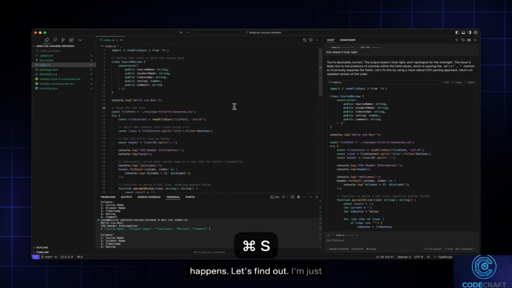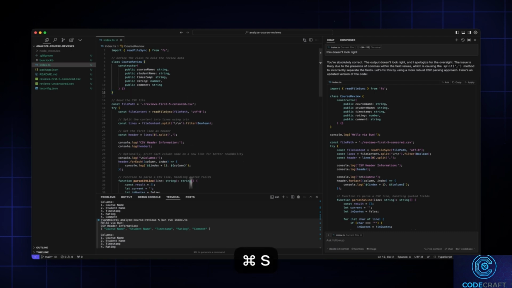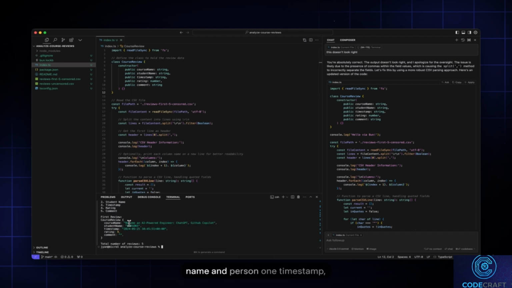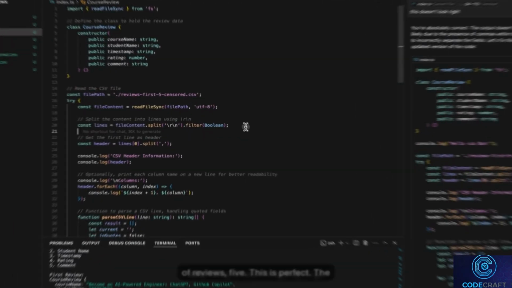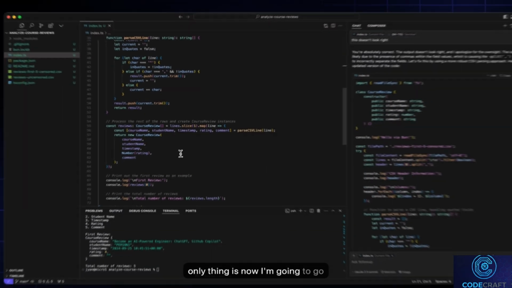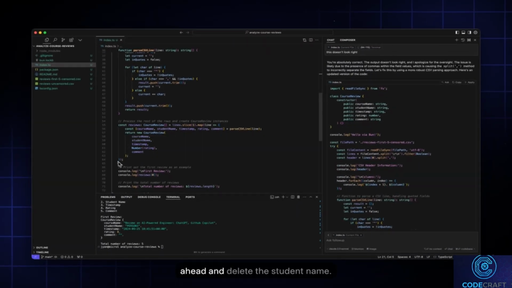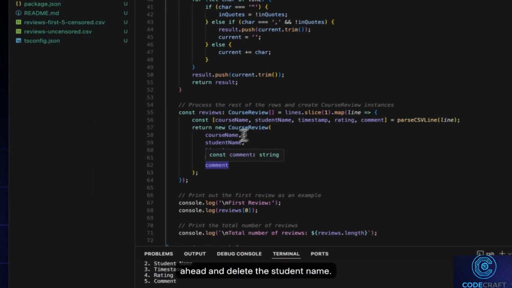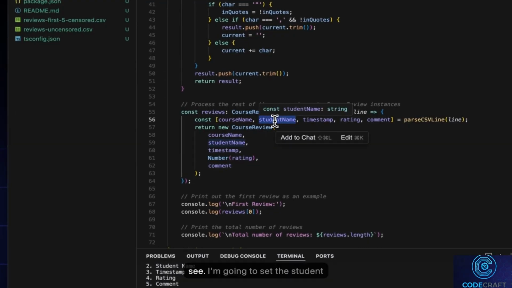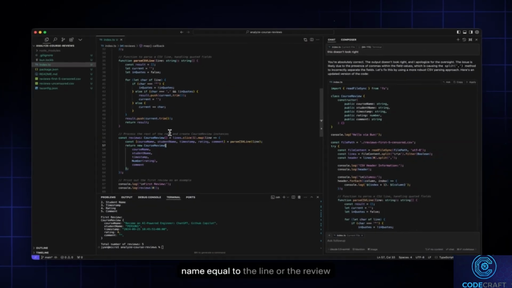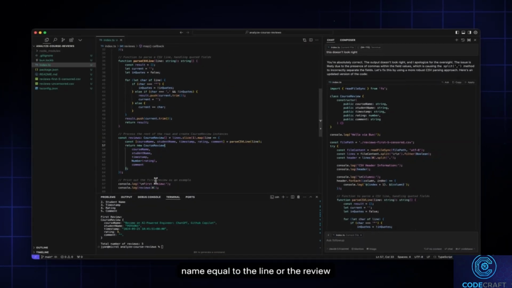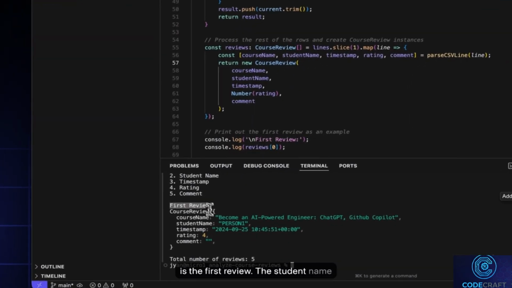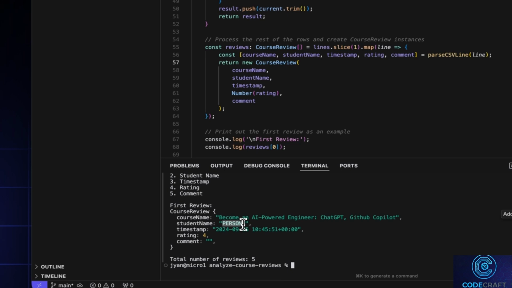Let's find out. I'm just going to remove this. Okay, course name and person 1, timestamp, rating, comment. Awesome. Number of reviews 5. Okay, this is perfect. The only thing is now I'm going to go ahead and delete the student name. Or let's see. I'm going to set the student name equal to the review that it is in. So as you can see here, this is the first review. So the student name is person 1.